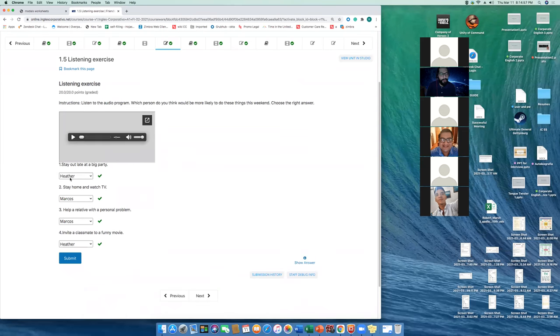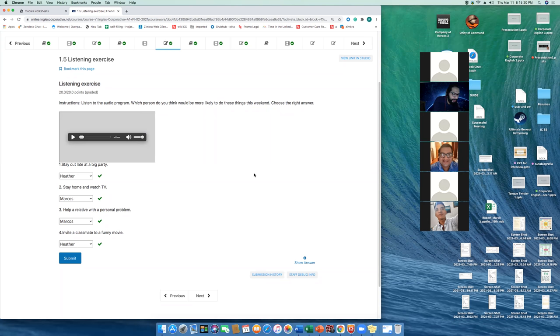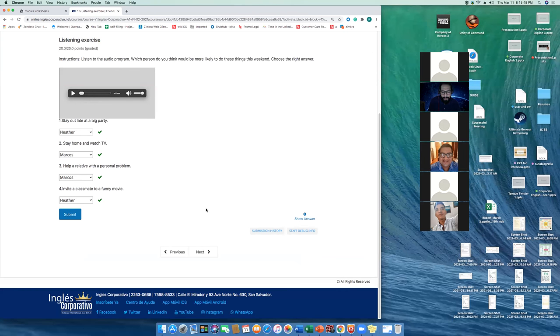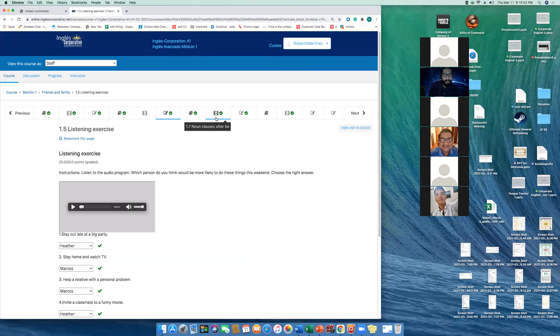With this one, number 1, when you were listening to the exercise, what would happen was that in the exercise, it says Heather. But when you try to put the answer, it wouldn't accept it as correct, because it only accepted Marcos. So in order to get it right, you're supposed to put Heather on here, even though in the recording, it says it's Marcos, okay? So ojo con eso. That's 1.5.